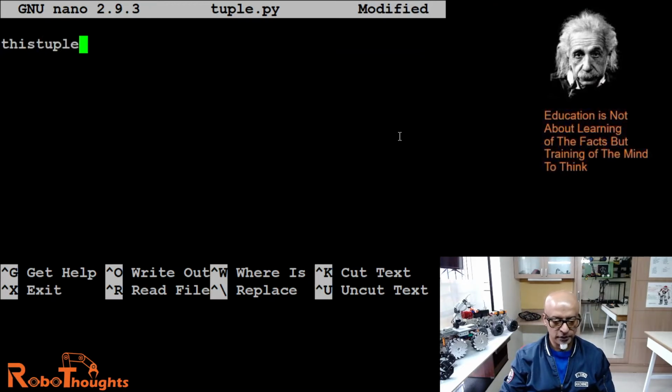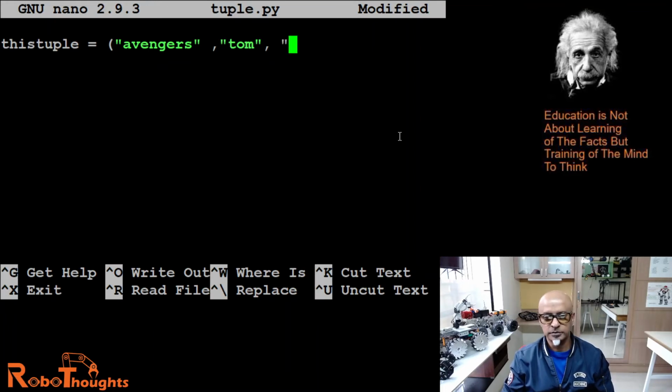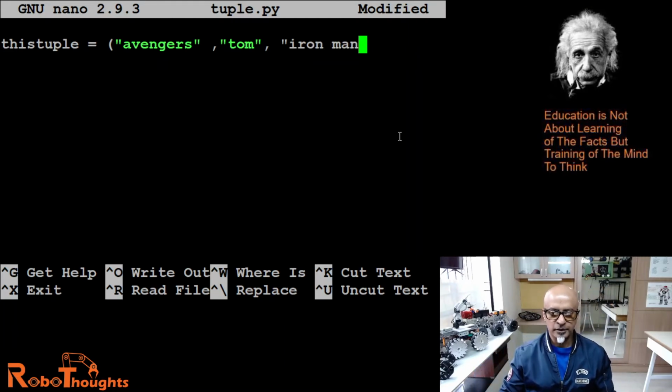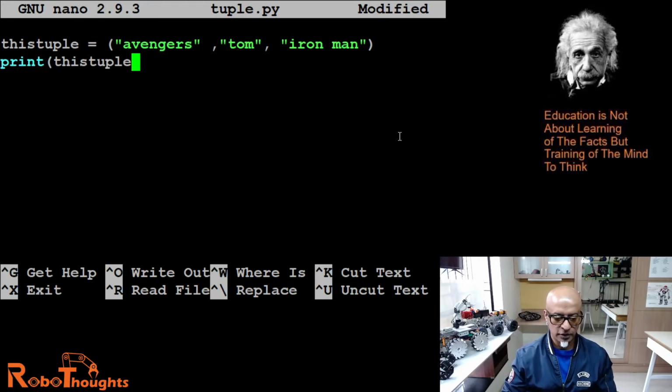This tuple equal round bracket, say "Avengers", close the quote, separate with a comma, and then create another value, say "Tom", close, and then create another value, let's say "Iron Man". Okay, now close the bracket. Let's say print this tuple.